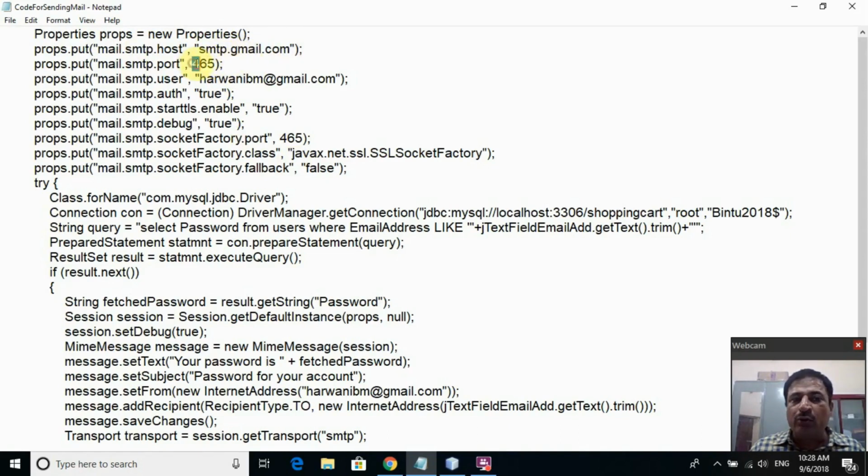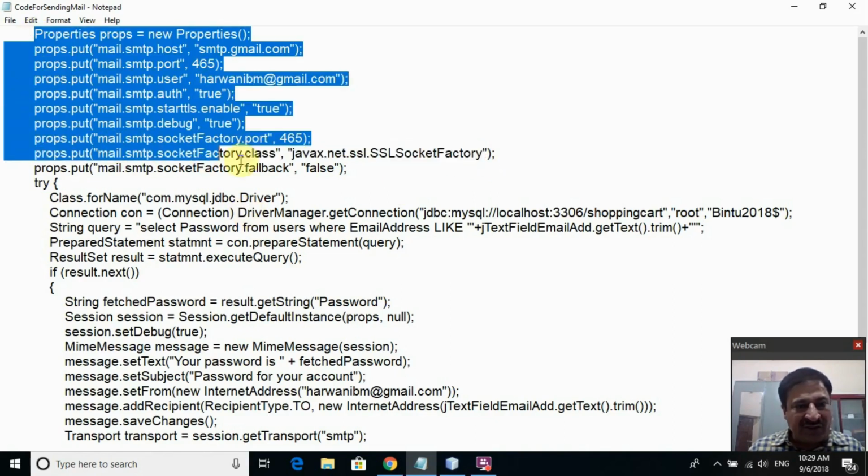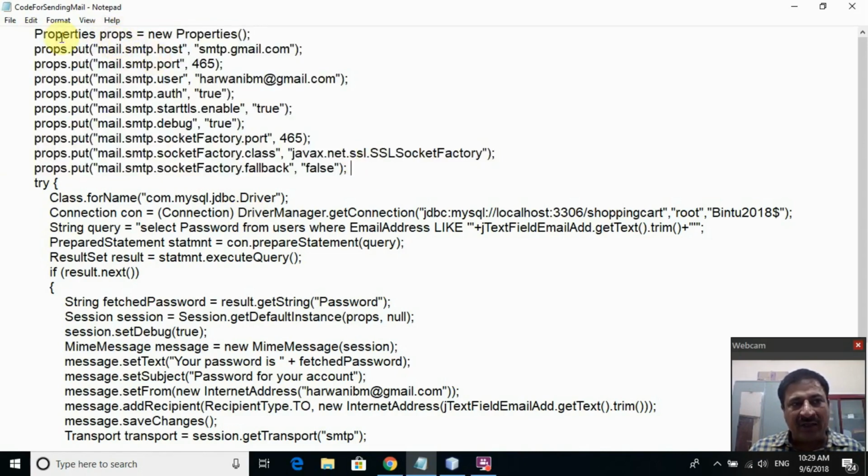This is the port through which the SMTP communicates. This is my Gmail ID. This will be authorized. These are basically the properties through which I am configuring the SMTP of Gmail. What is this TLS? See, while sending the mail, it is encrypted. There are two ways of encrypting the mail. One is SSL, Secure Sockets Layer, and another is TLS, Transport Layer Security. You can use either of them. Here we are using the SSL Socket Factory for transferring the mail, right? So these are the properties which are set in the props instance of the Properties class.